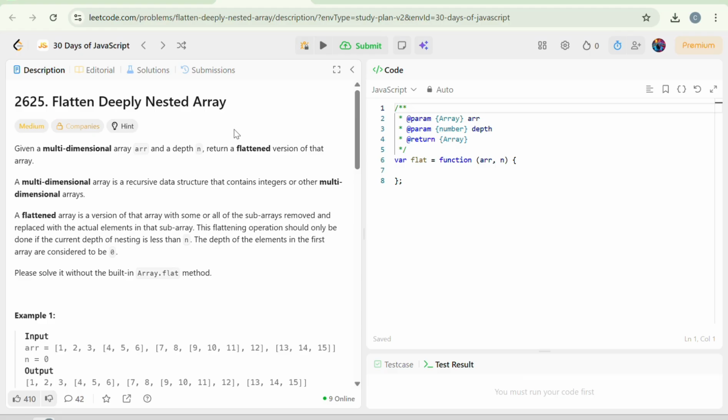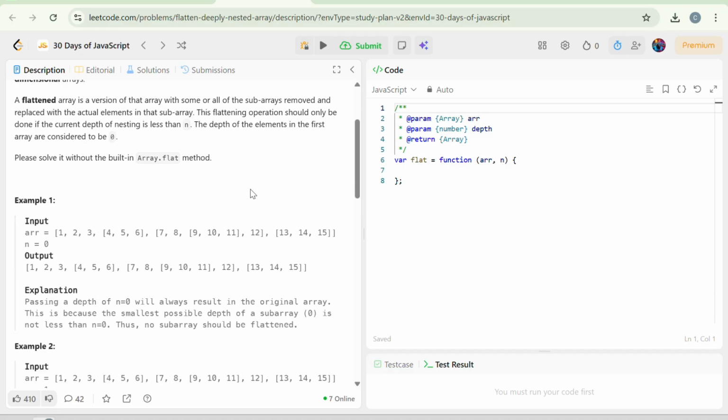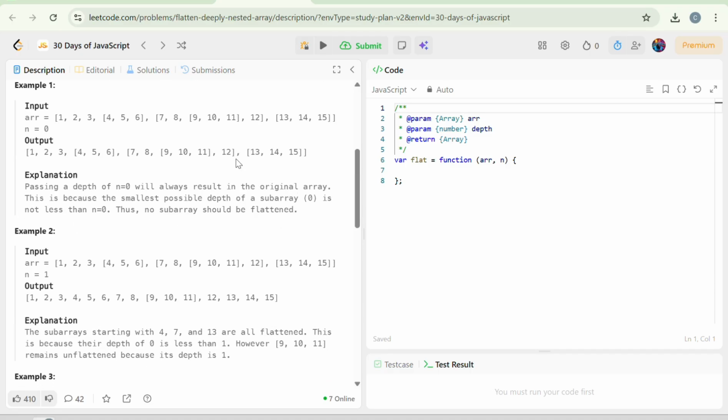This matches the rule from the problem. This flattening operation should only be done if the current depth is less than n. So the starting depth is 0 for the outer array. Every time we go one level deeper into the nested array, we increase the depth, and we stop flattening when depth is no longer less than n.